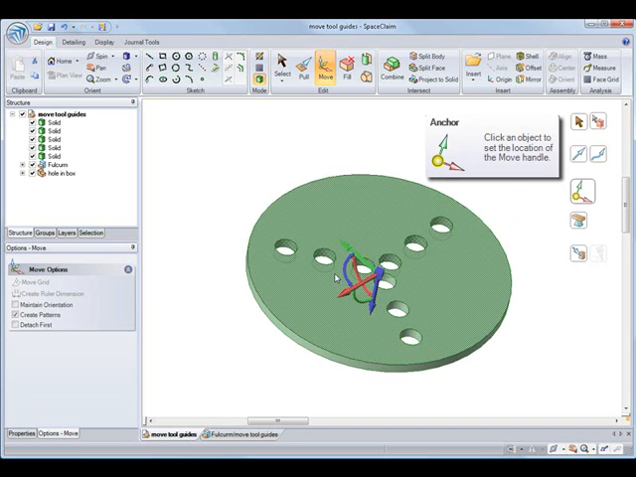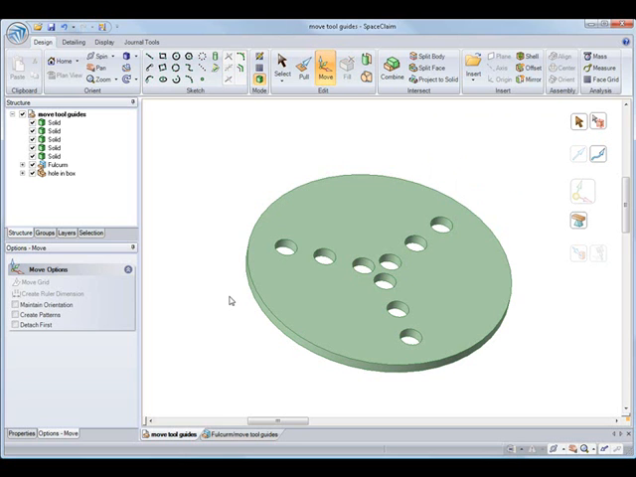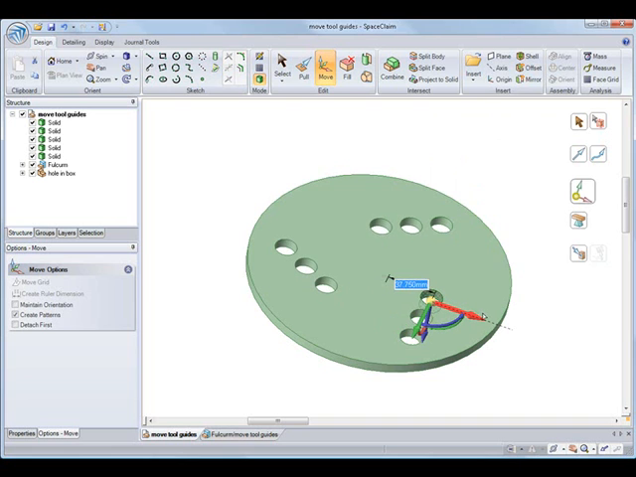So I have my pattern copied, and I want to move it or change it a little bit. So I can click on this hole, and as I start to move it, we can see all the pattern members update, and the pattern member on the end is anchored for now. But maybe that's not really what I want to do.